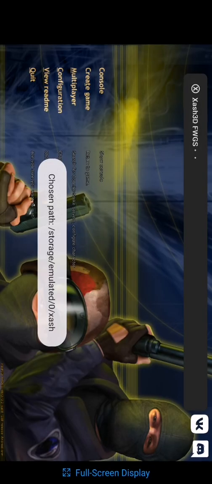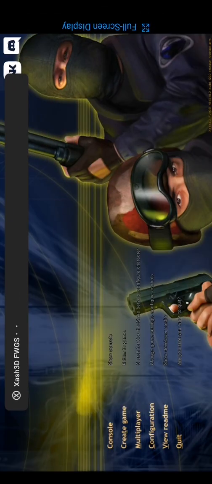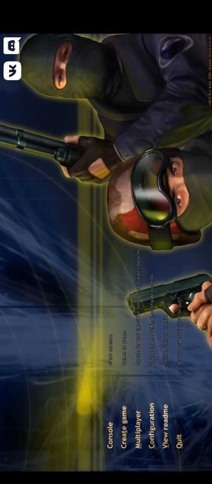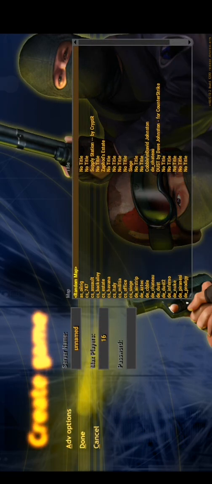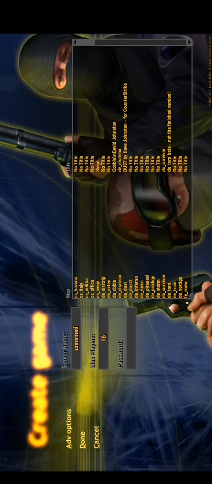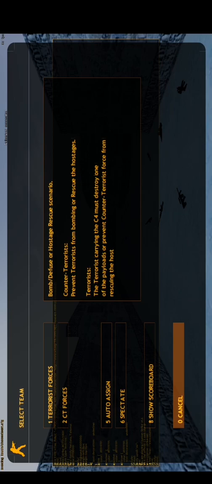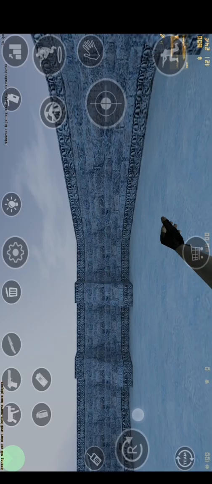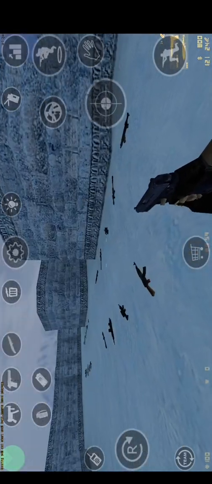And yeah guys, you need to optimize your game. Follow my steps, press on create games. Yeah, here on server name you can put your server name. Let me scroll down because I really like the map files. Now press on done, wait a few seconds. I really like to play Counter-Strike as a CS6 character. Okay.